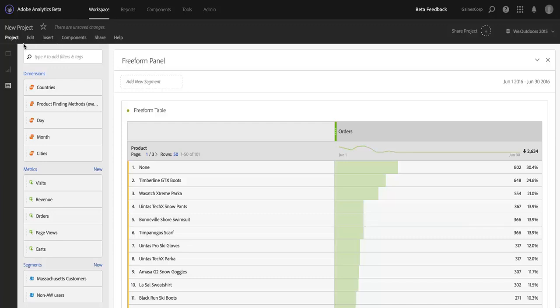So from this menu I can do all of the things that I used to be able to do: create a new project, open an existing project, save, download the project as CSV or PDF. I've got my undo command, or I can clear my entire project canvas. I can insert a new panel. I can create a new segment, metric, or date range, and of course I can share as well.